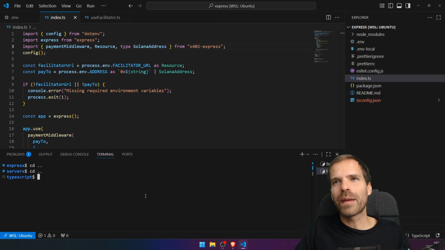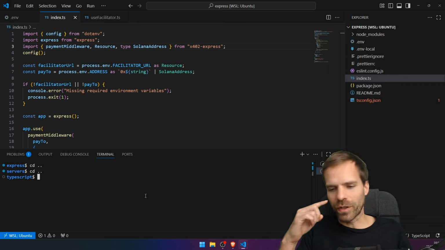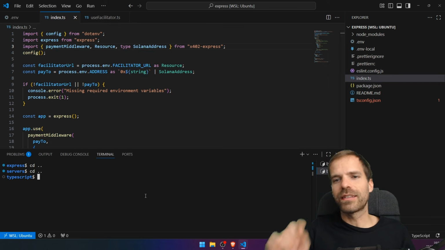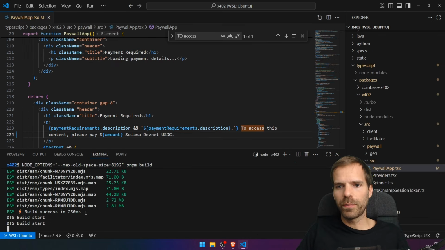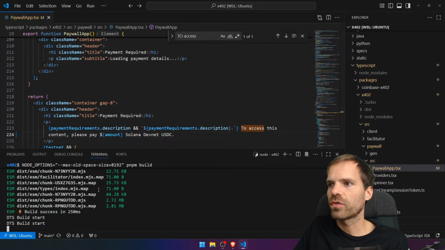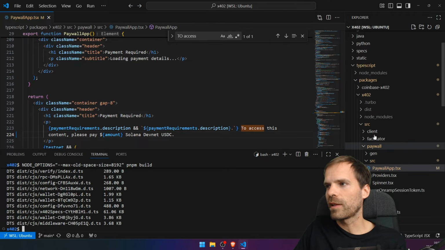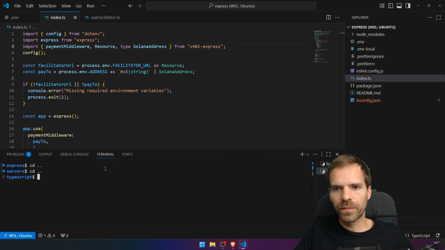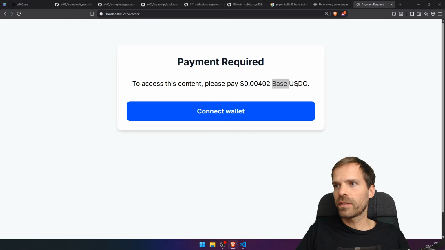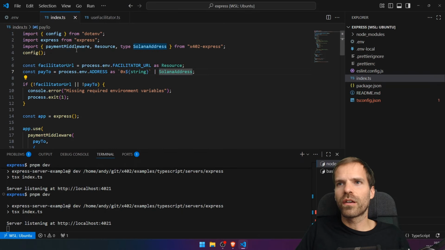Oh, there I'm in examples, and in the other one, I'm not in the examples. Okay, no, it is still different. Here I'm in the examples. So let's build it with more heap. And there I'm in the source, not in the examples. Anyway, let's build that. That looks good. And now if I run the server again, and I go here, it still says base, because it's not using the payment middleware from the other path.